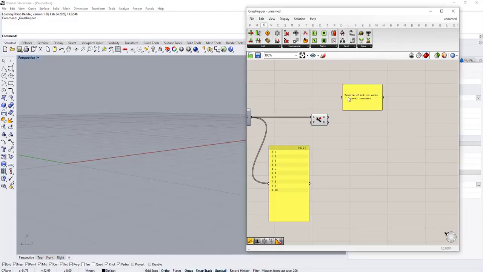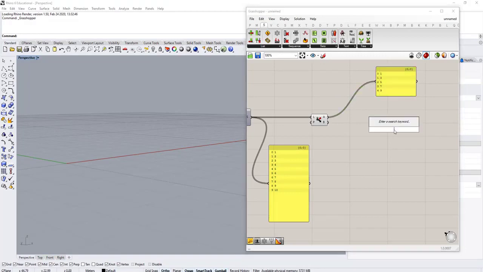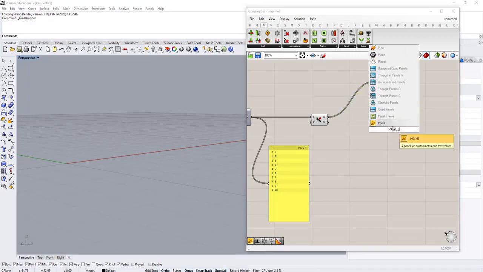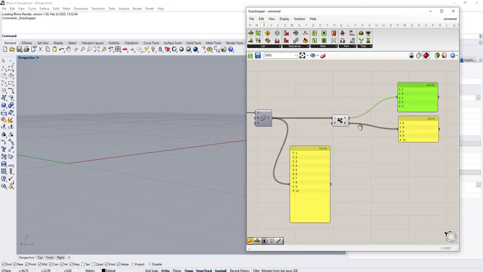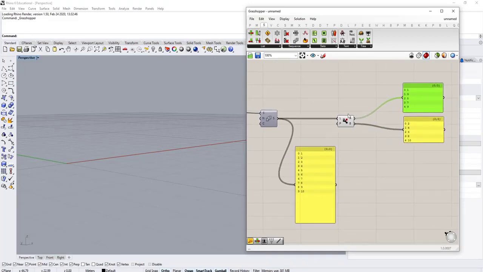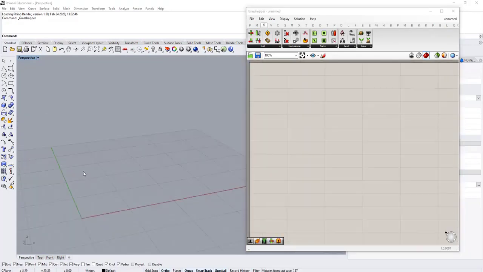Now activate a panel, connect it to the output A, activate a second panel and connect it with the output B. As you can see, all the odd numbers went in channel A and all the even numbers went in channel B. Now let's try something new.